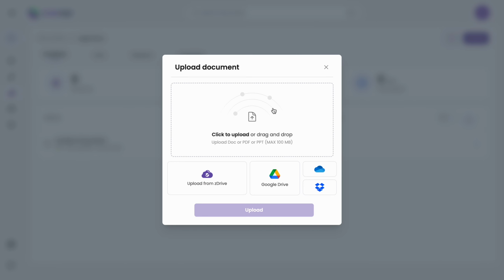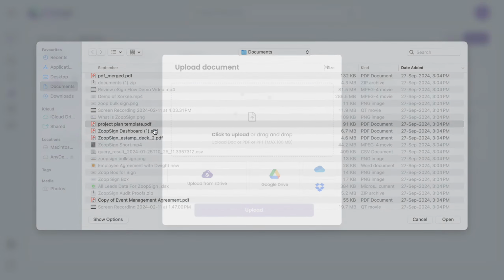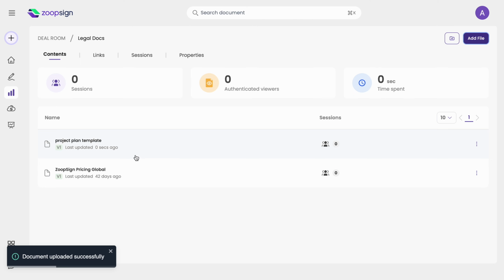I will click to upload, and now let's say I want to add a file. I will add a file, and that's it, right? I have added 2 files here. Now let's say I want to create a folder.